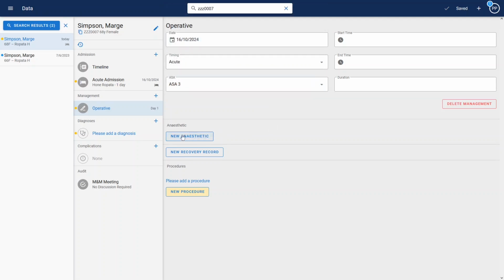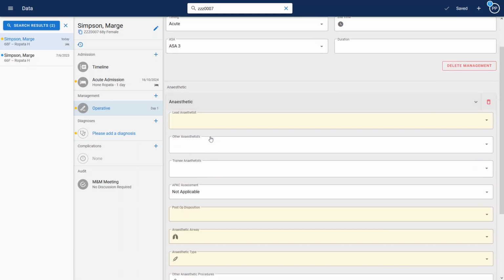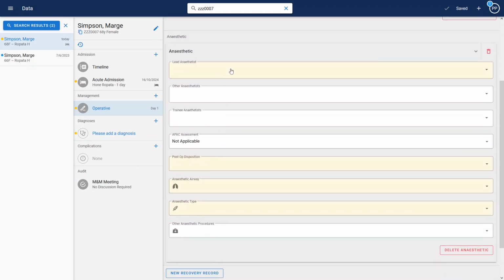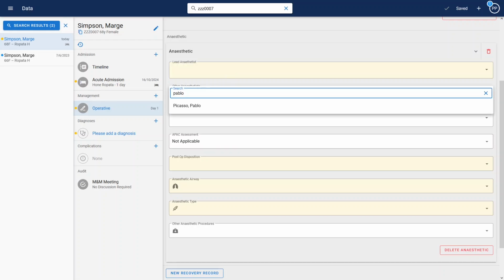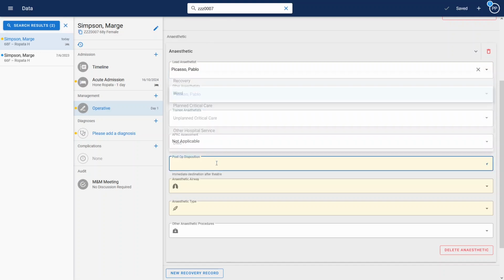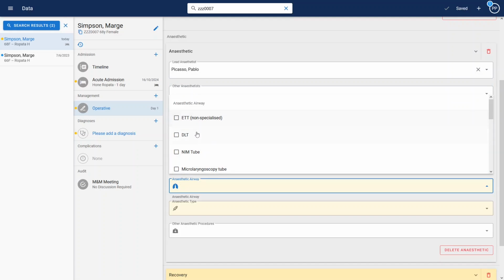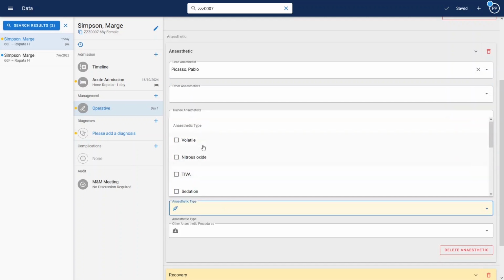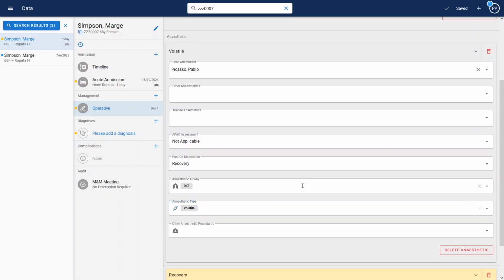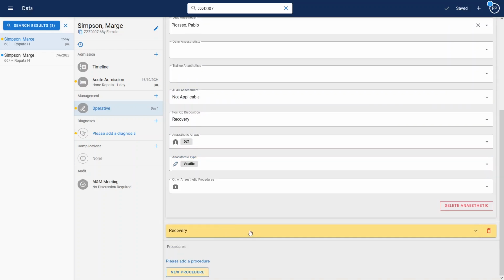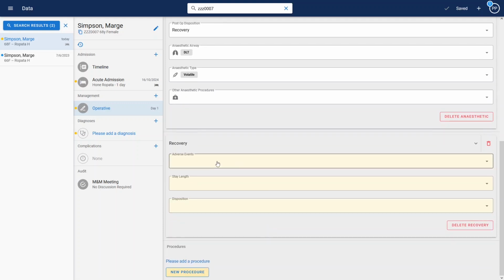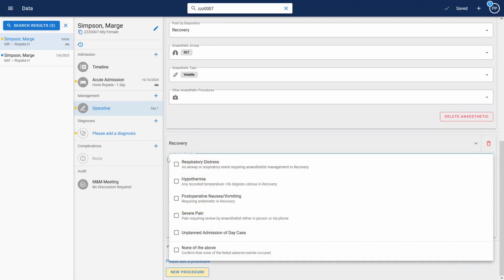Here, we can click to add our anesthetic record. Fields in amber should be completed. Fields in white are optional depending on the case. Here we can see that because we disposed the patient to recovery, it's automatically created a recovery record. This record will be filled out by the nurses in PACU and collect some useful information that is collected for statistics.